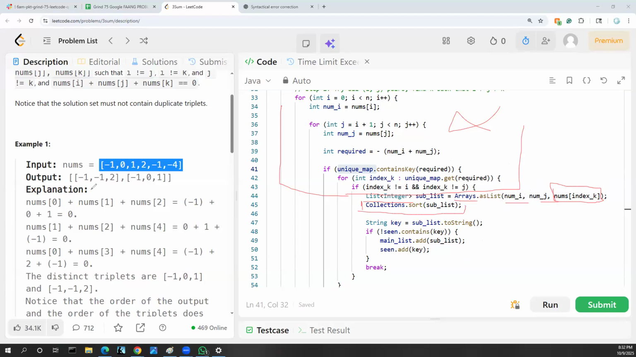How does that make sense? Again, I'll repeat this: -1, -1, and 2, and -1, 0, and 1. That is fine. These two are distinct. But what if I have 2, -1, -1? These two are the same. So I don't want to have these duplicates. So this collections.sort will get rid of these duplicates. I'll make sure that it's getting sorted in that manner.